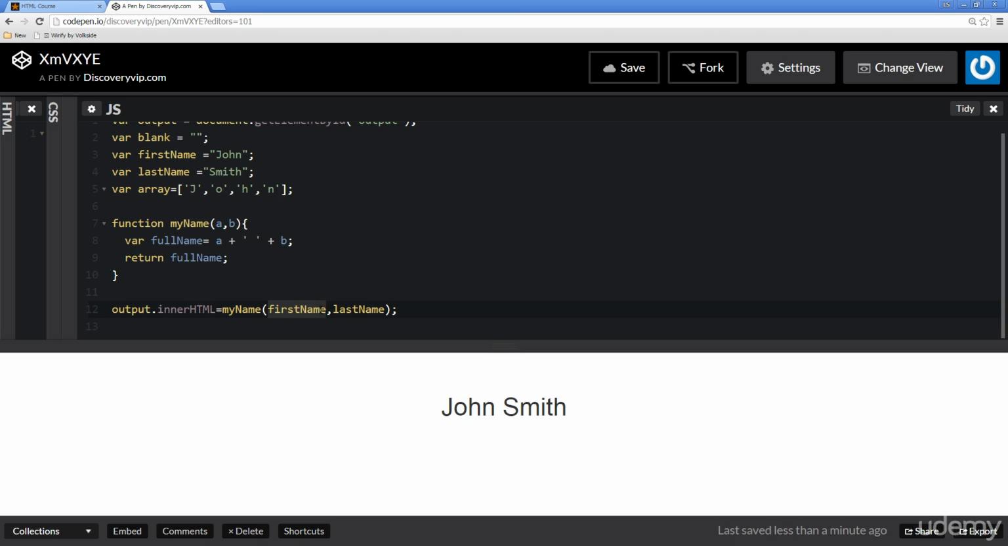And this gives us quite ability for flexibility, because now we can do something where we can actually pass through a value.